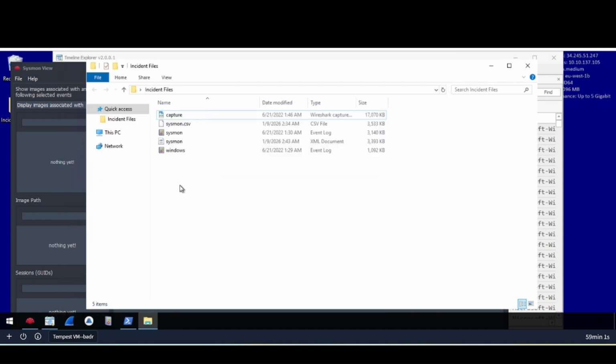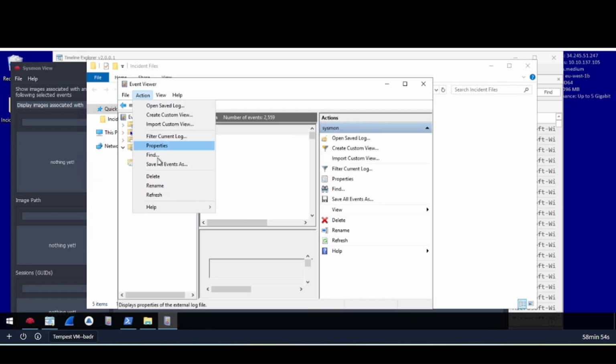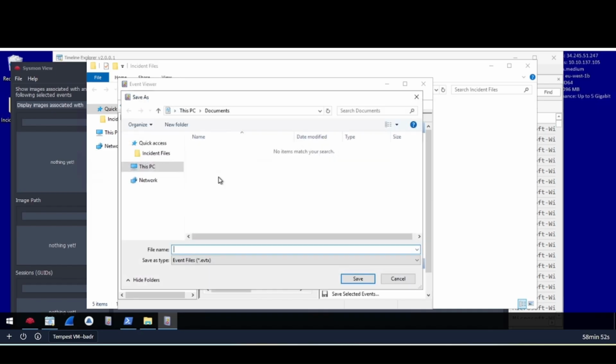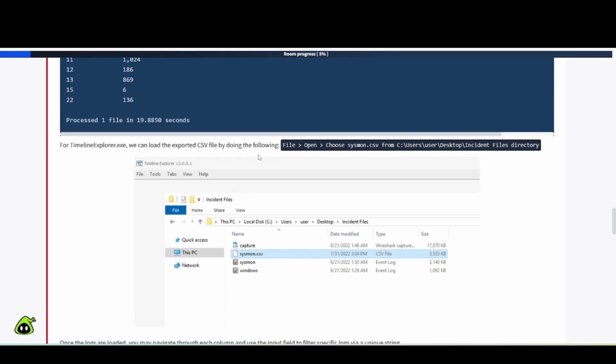Now, the other way you can do it is open this up inside Event Viewer, and then you can save all events as XML, right? I think that's what the instructions were trying to say here.